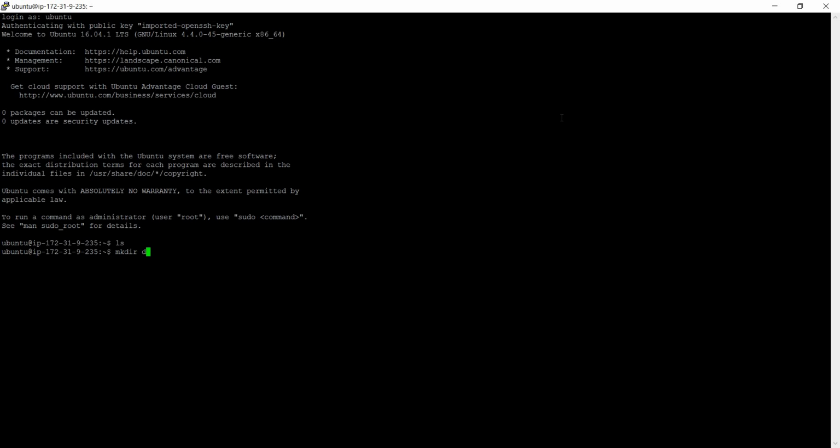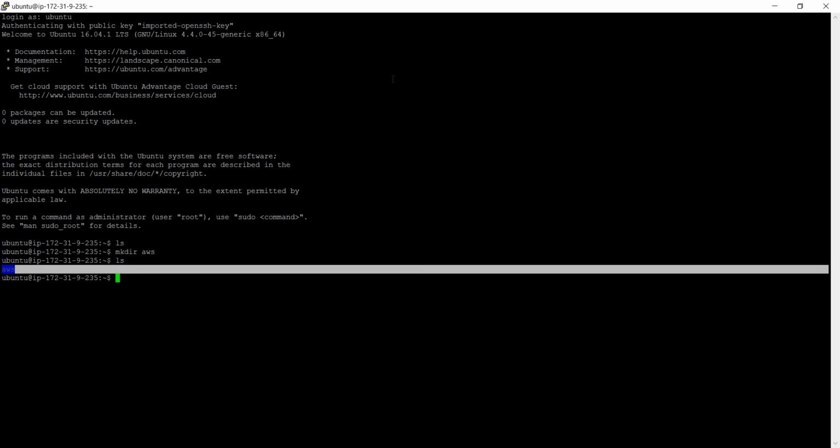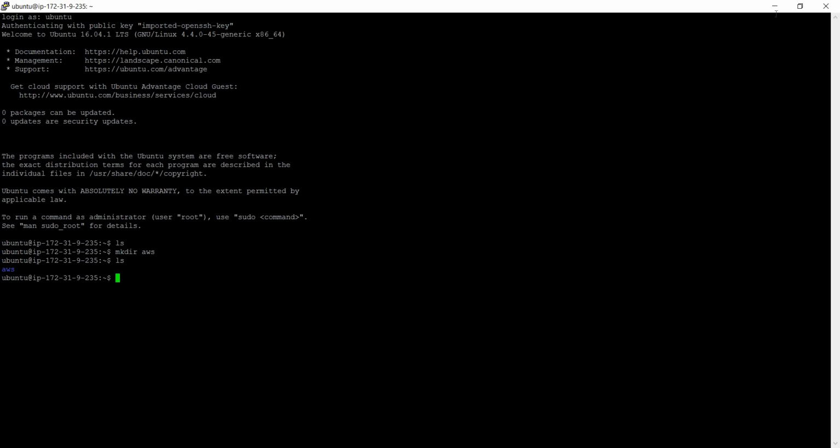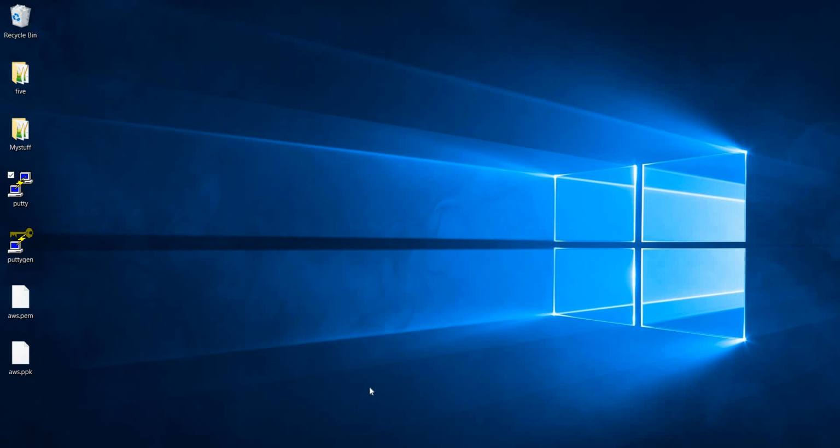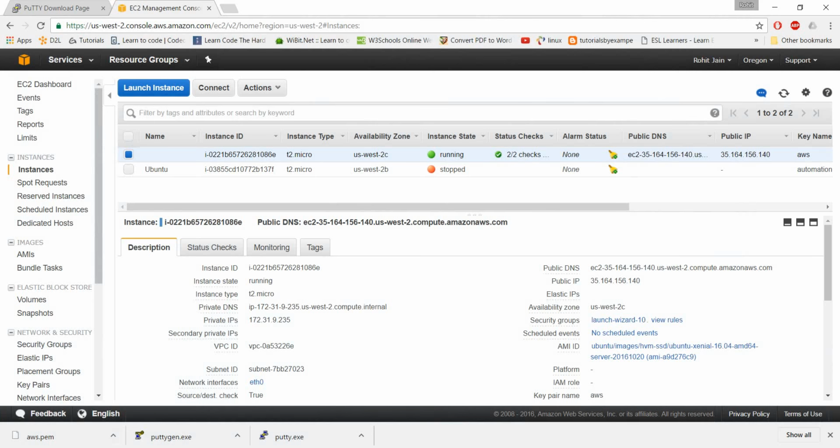mkdir aws. Simple. See, you got a directory like this. So it's a simple Linux. If you have used that, you can play with that. As simple as that.